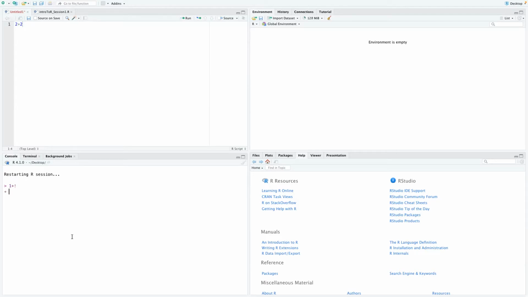Not 1 plus exclamation. Okay, 1 plus... Sorry, I can't see down there. There we go. 1 plus 1, 2. So I'm working in R here.